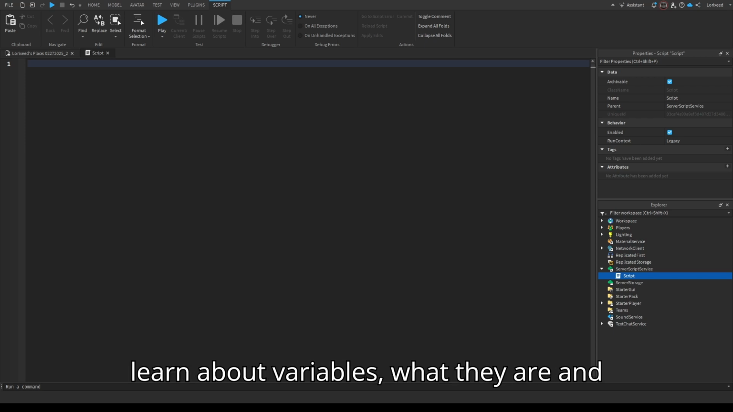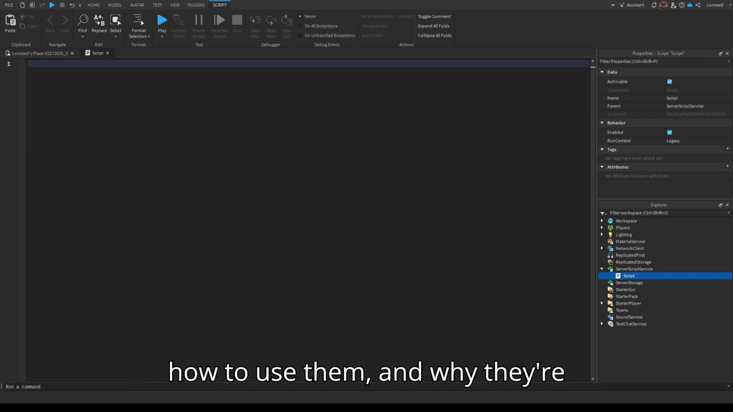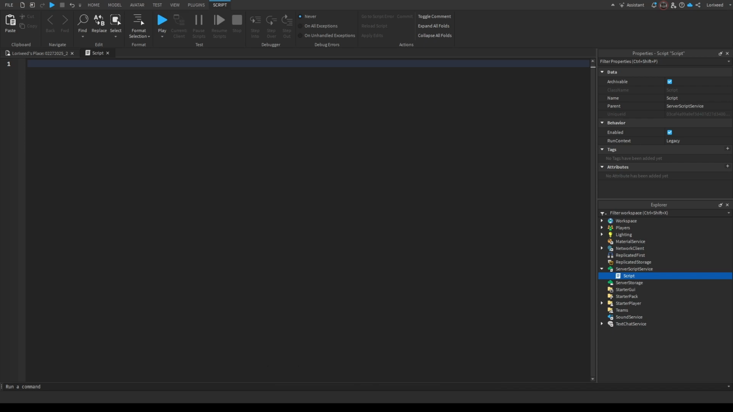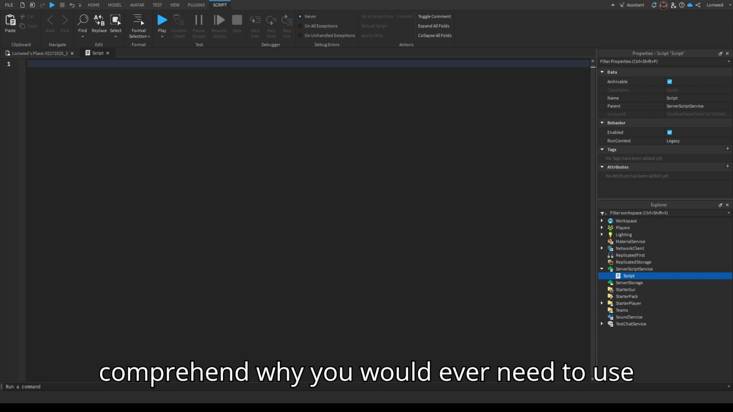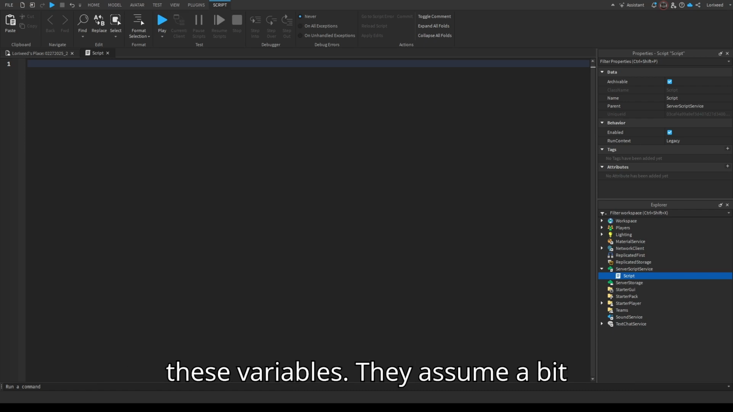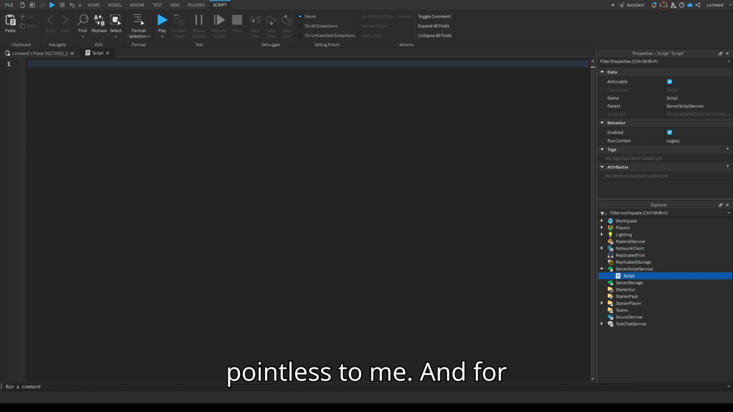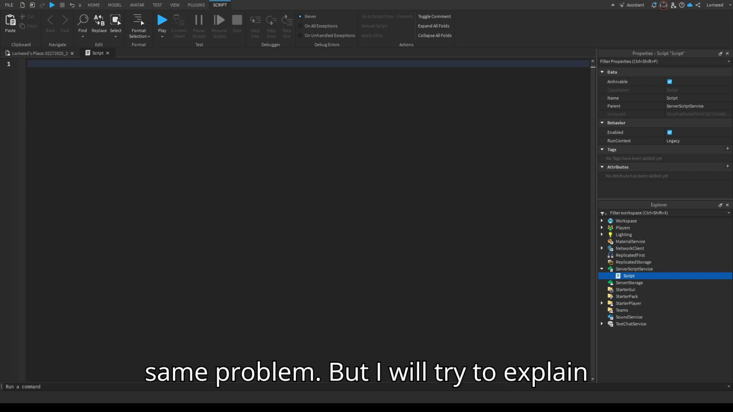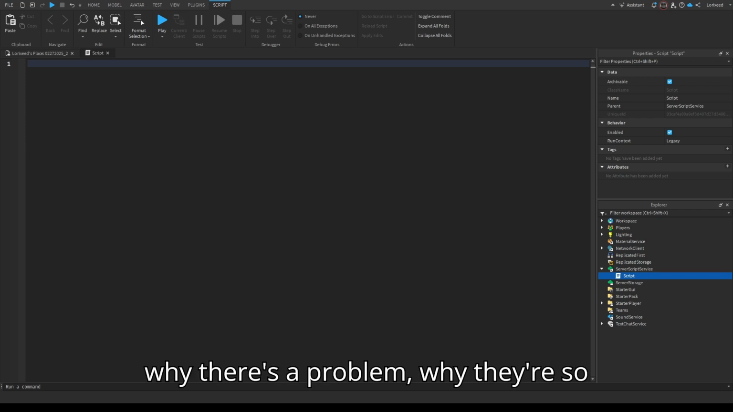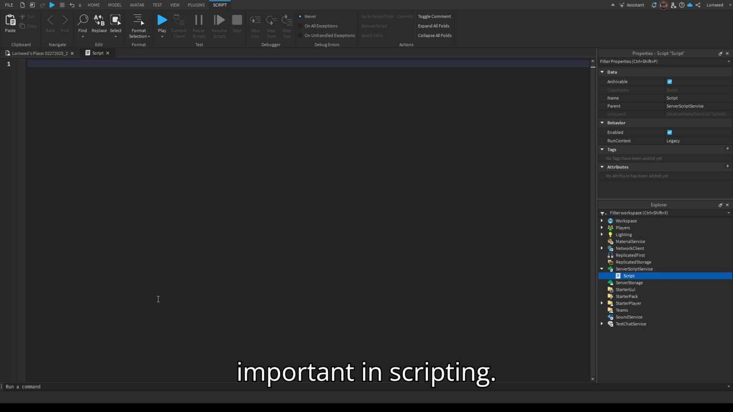Today we're going to learn about variables, what they are, how to use them, and why they're important in scripting. When I first started out, it was hard to comprehend why you would ever need to use these variables. They seemed a bit pointless to me. And for some of you, you might have the same problem, but I will try to explain why they're so important in scripting.